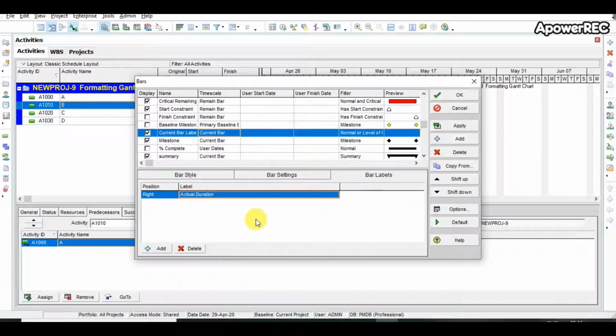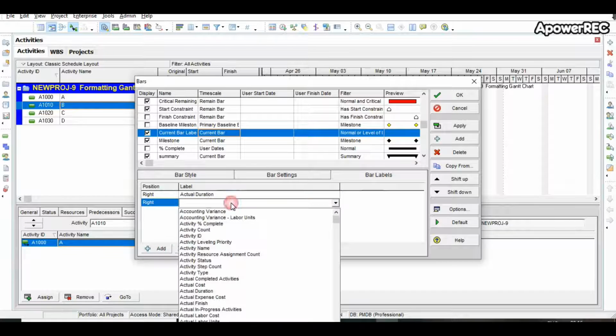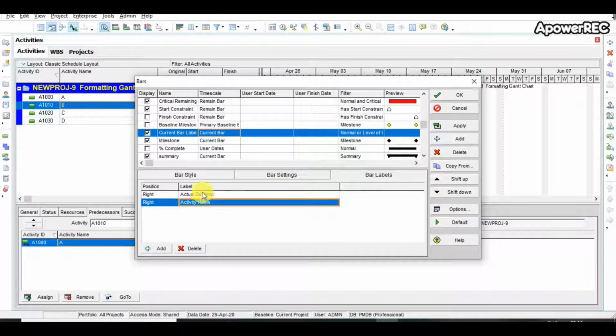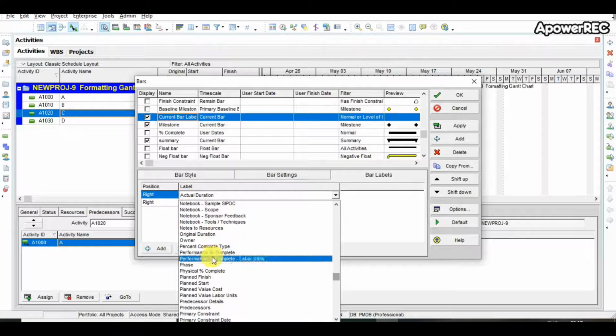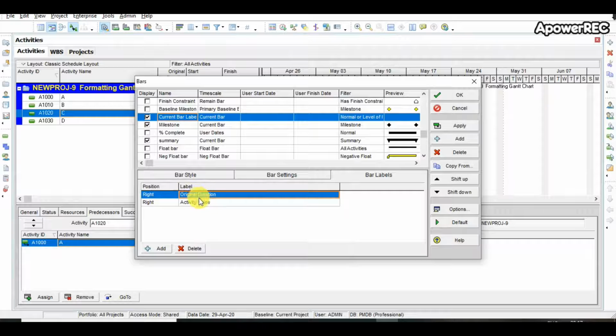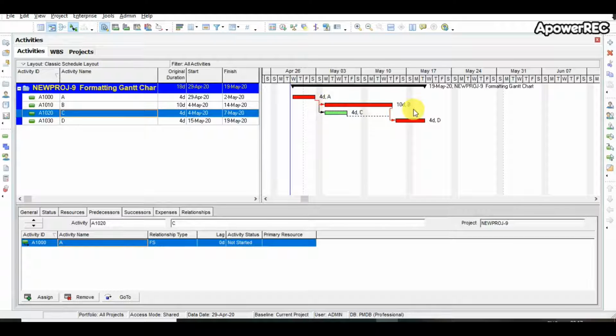Now here you can click on the add button and you can select the other label which you want to show on the main screen. So now you can see along with the name it's also showing the duration. Now this is the actual duration. If we want to show the planned duration, we need to select the original duration. So now it's showing the original duration.